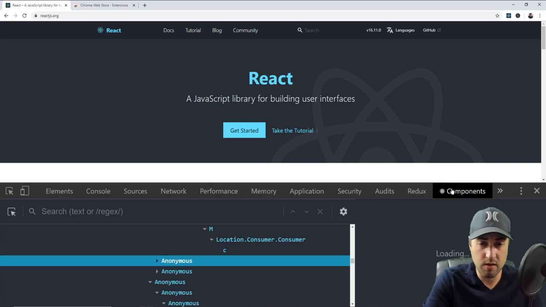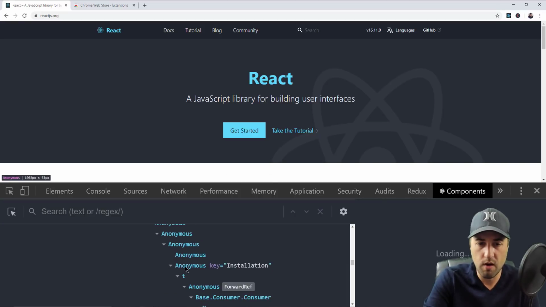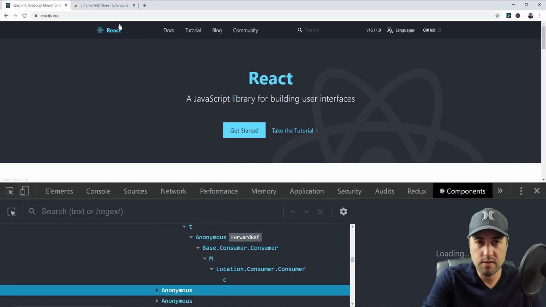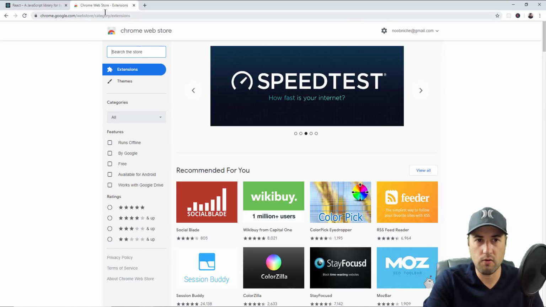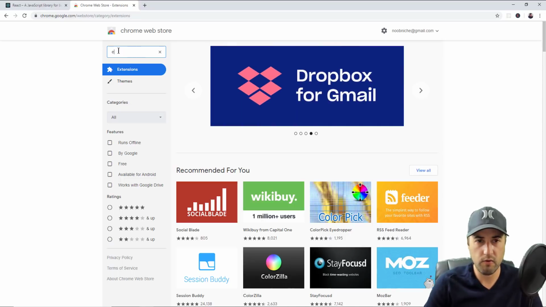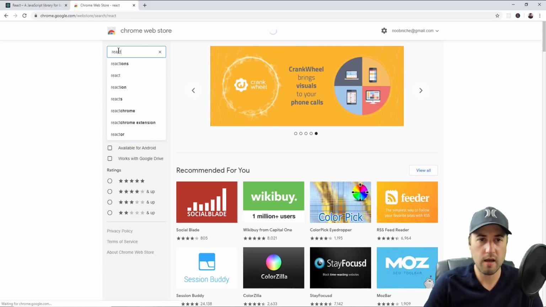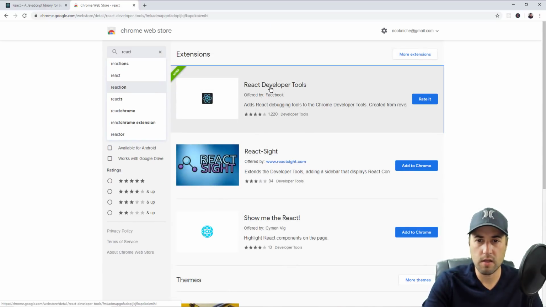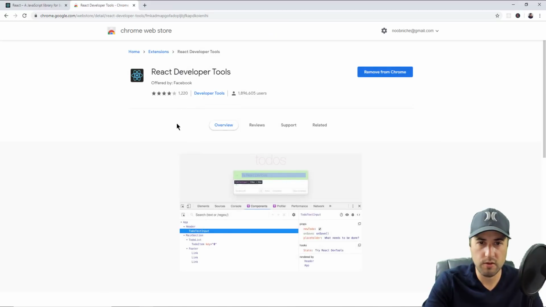And if it's in a React application, this extension is going to show all the different components that you have. So in order to install that, you need to go to your Chrome web store, and it's free. Make sure you get to the extensions of your Chrome web store, and then type in React. There's going to be React Developer Tools, and you're going to want to make sure that you install this on your machine.